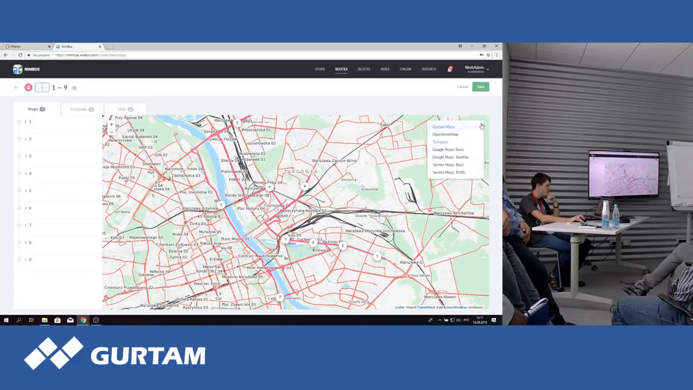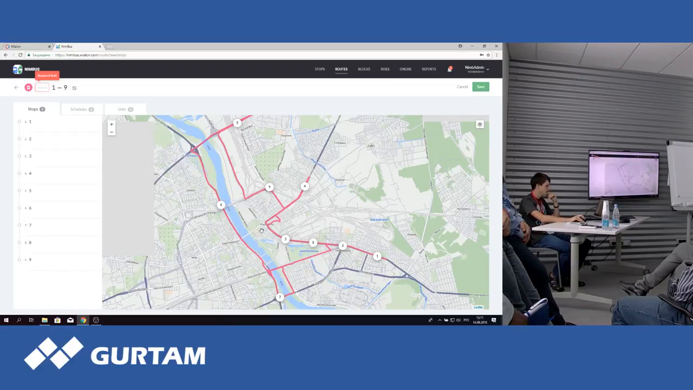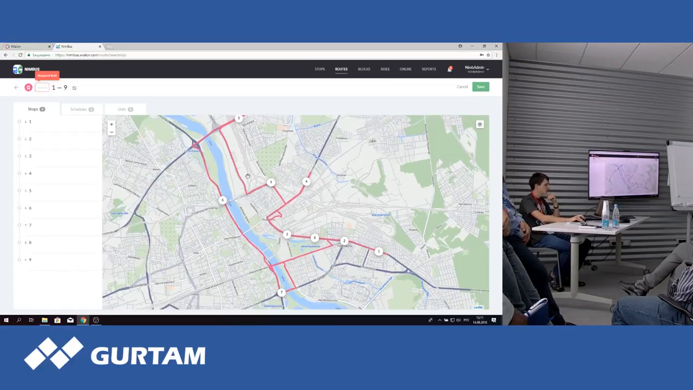It is actually shown, let me probably check with another map. Yeah, it's a bit better. So we can see the route. It has been built by a routing provider, by the NimBus application itself. And we just need to give it a name. Let's say it will be route number 15.